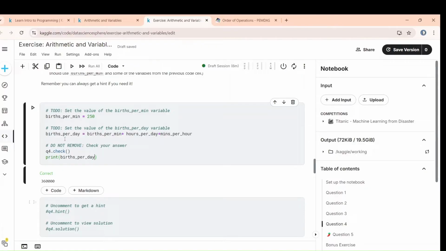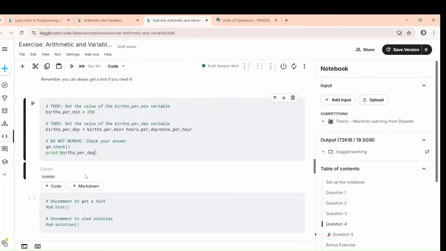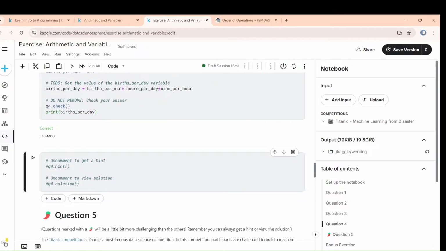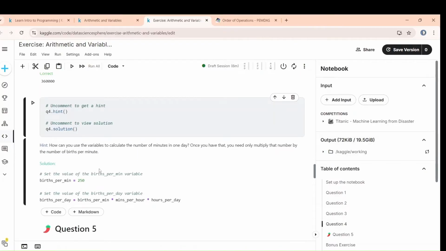This is a variable, right? This is a variable name. So here I have stored the value. I have stored the output. So I am printing the value inside this variable. Okay. Now if I uncomment this, you can get the hint and you can get the solutions.